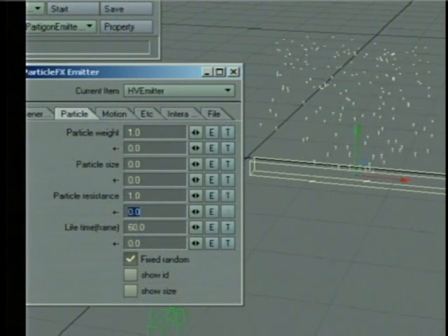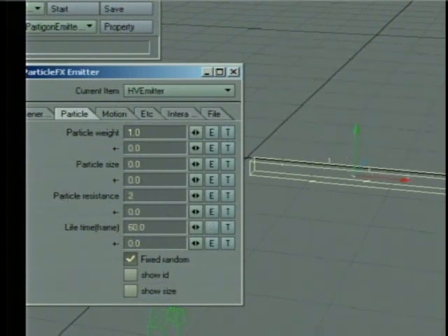We set that back down to 1, or maybe 2. You'll see they start to slow down. Now, you'll notice beneath the particle resistance is a plus minus. Okay? This is a randomization that adds into your particle resistance value. You'll see that on all the fields here: particle weight, particle size, particle resistance, and the lifetime.